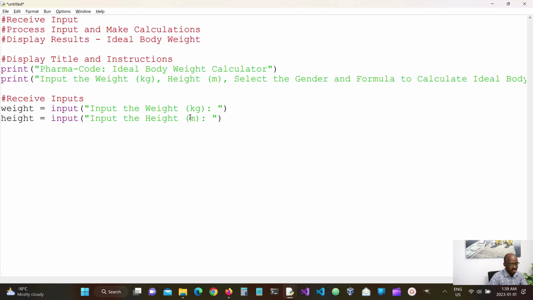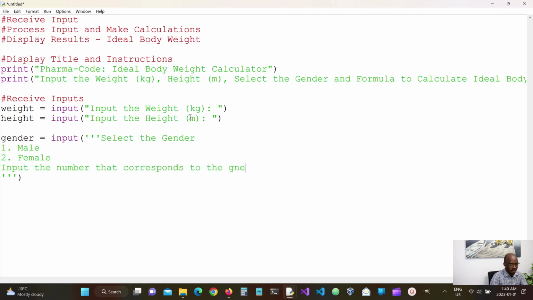Okay, so for gender, we want the user to be able to input the gender without errors. So we're going to help them a little. We're going to do something like gender equals input, because we want to do a lot of text. So I'm going to use this. So we're going to say select the gender, and we're going to say they should input 1 if it is for male and 2 if it's for female. So input the number that corresponds to the gender. Okay, so that should do it.